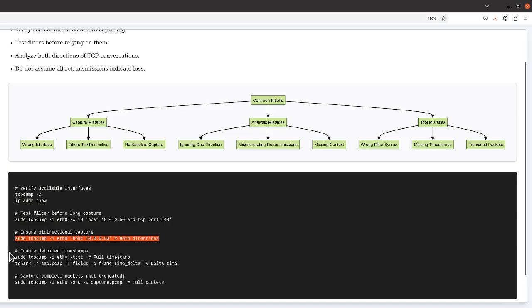The fourth lesson highlights the importance of timestamps. Enable detailed timestamps when the timing of events matters. The "-tt" option in tcpdump shows timestamps with microsecond precision. In tshark, use frame.time_delta to see time between packets.